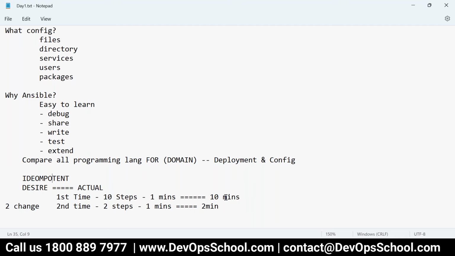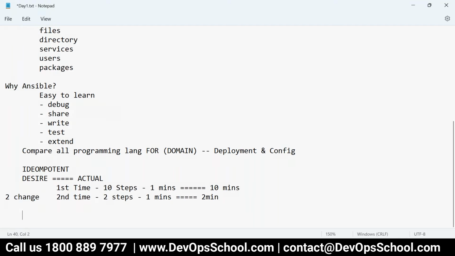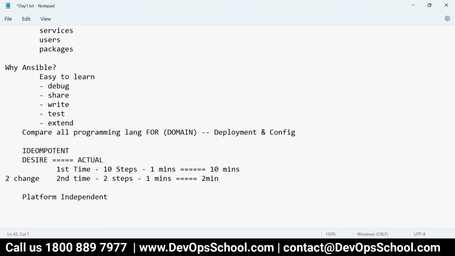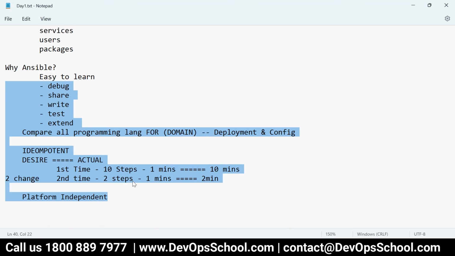Yeah. So this way you can save time. Apart from that, again, this is platform independent. That means this code will work in Windows also and Linux also. Whereas, you know, a PowerShell command, you cannot run in Linux. A Bash command, you cannot run in Windows. So these are some of the major reasons why we use Ansible.